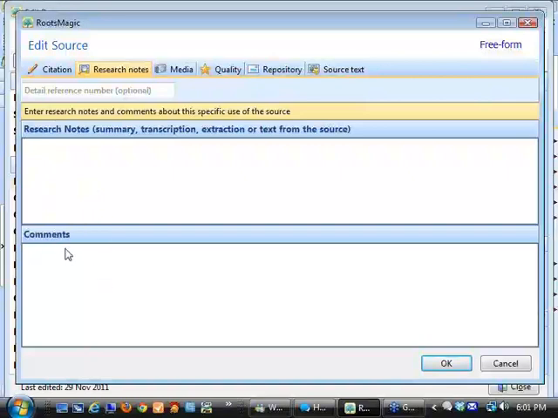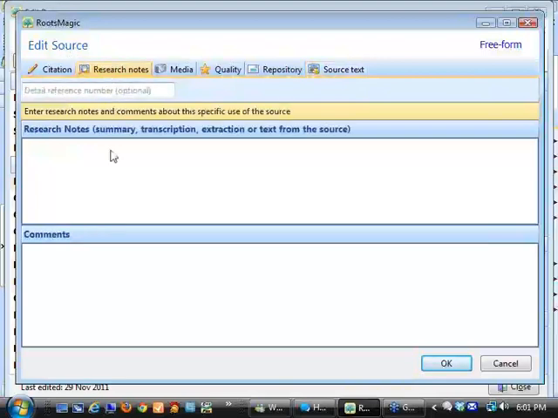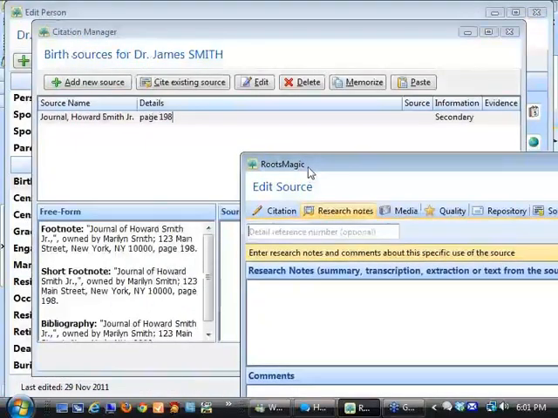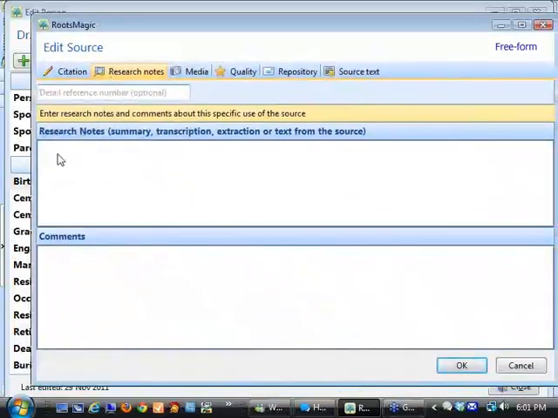The source text and the source comments are still here. You still have that. And this is where you're going to put text and comments about the master source. Anything that you put in here or change here is going to be reflected for every single place that source is cited. The research notes are specific to this use of that citation. In other words, we happen to be using it for this person's birth. So these research notes have to do with why this source is useful for this person's birth.